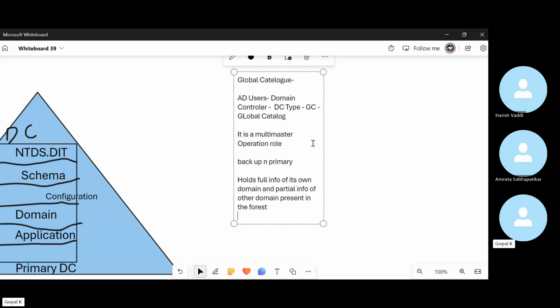Any doubt, anything? There is nothing much that would be asked about the global catalog, but what is the importance of the global catalog will be asked. Any domain should have a minimum of one global catalog, minimum.